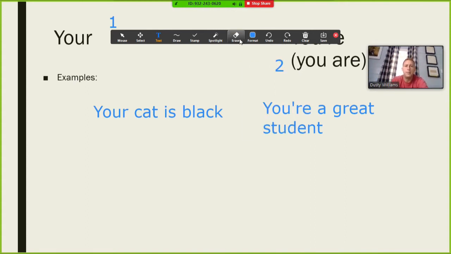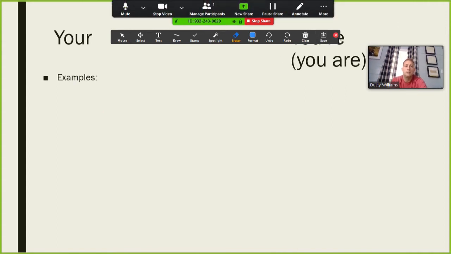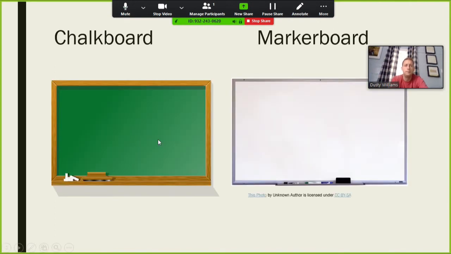And then if you need to erase it, you can erase all. If you hit clear, you can clear all. Or if you just needed to erase certain ones, as long as you're over it, it'll erase the whole thing like that. And then when you're done, you just X out the annotate, and then you can just keep going into the lesson.